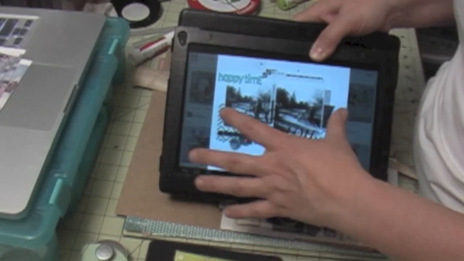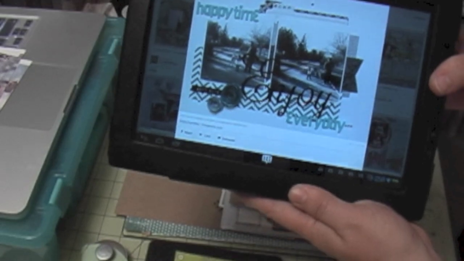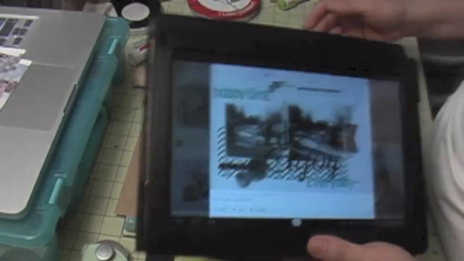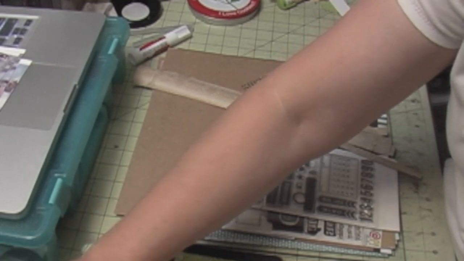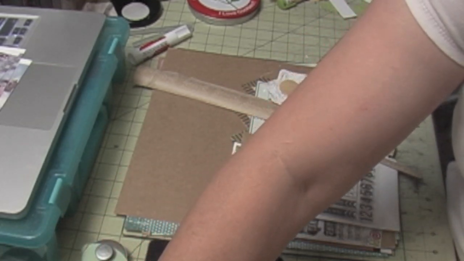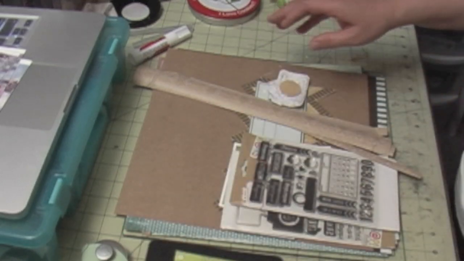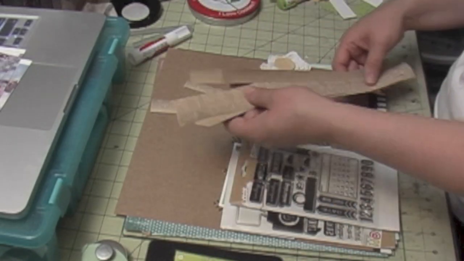But basically this is my inspiration. So let me bring it up so you can see it. Okay. And by the way, if you want to know where that layout is, it's in Pinterest and it's from scrapbooking.com. And that's where I found the layout, from their board.